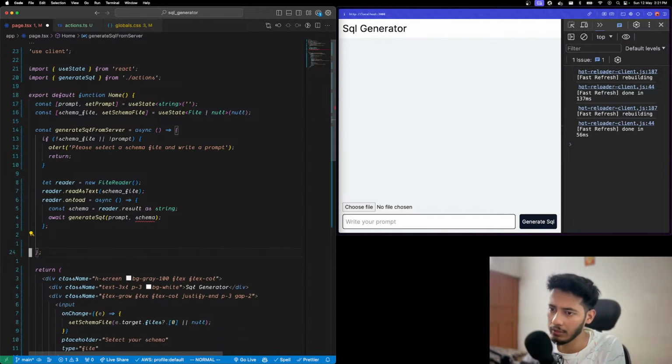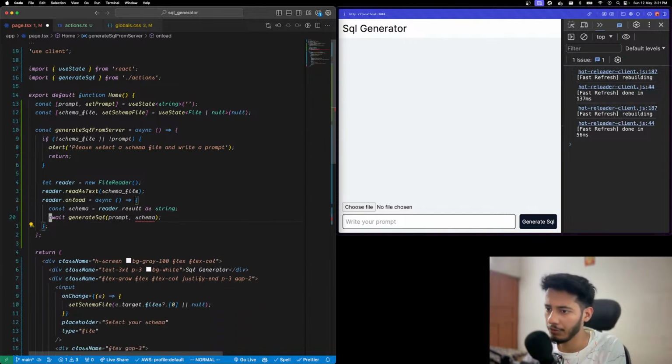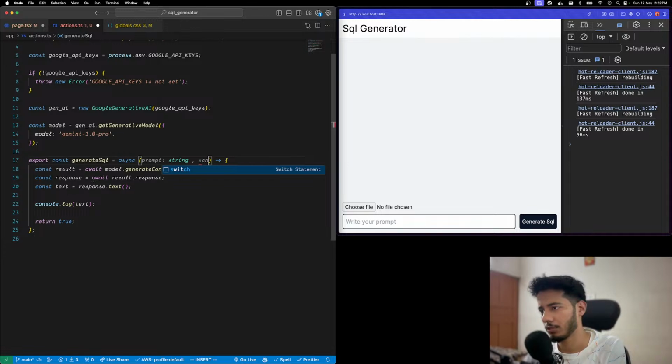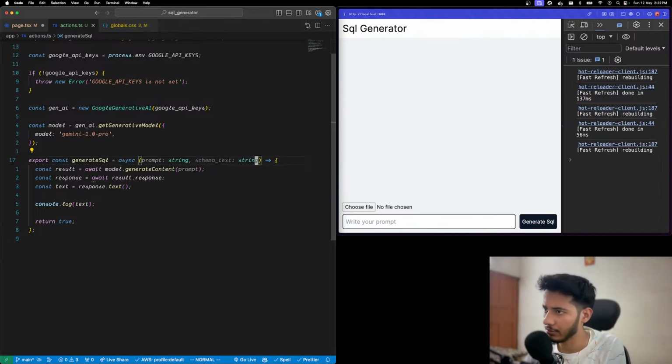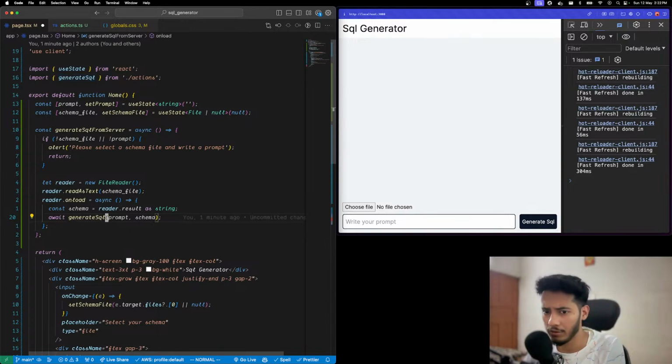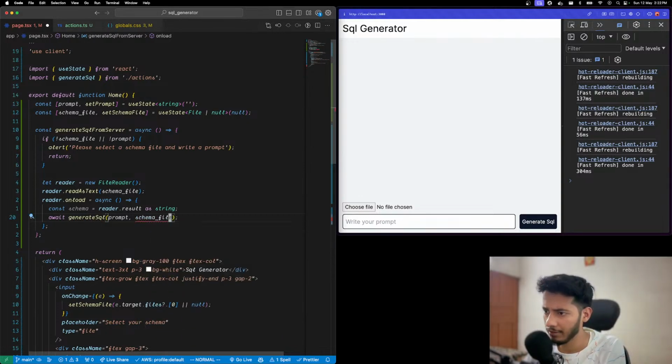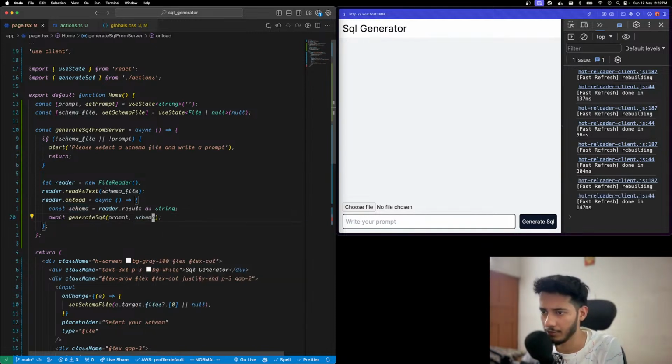First of all, we don't want this way. I mean, we want to go over here. We want a prompt and we want a schema file as well. So we'll say schema text, and we can state string. And then we can just go over here and we have a prompt and we have a schema, right? There you go. So that's the schema.